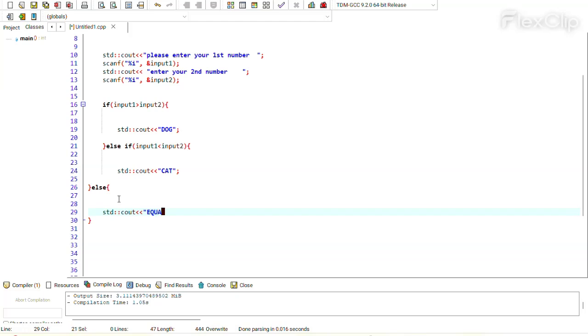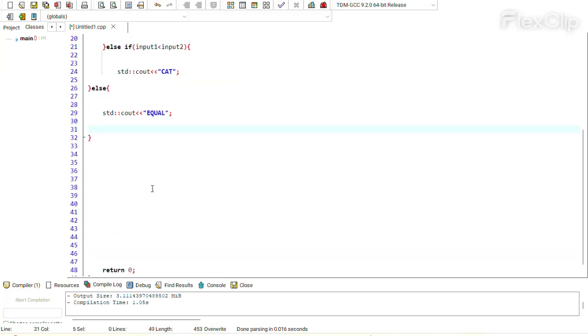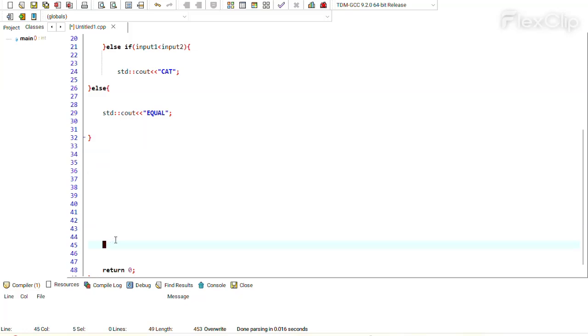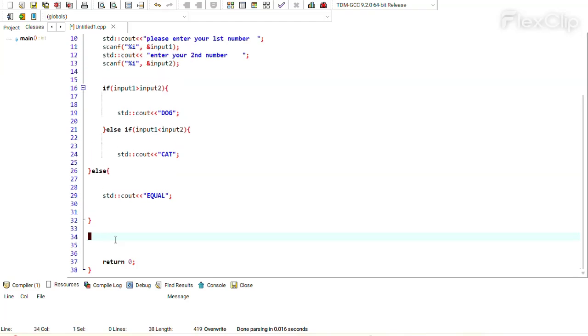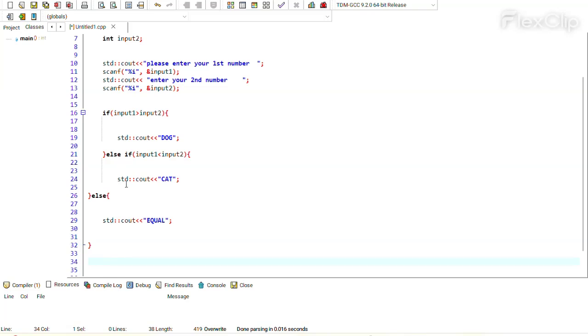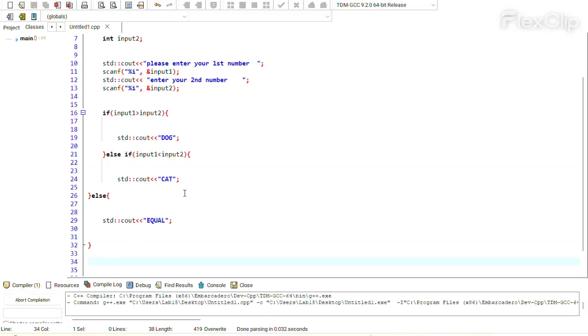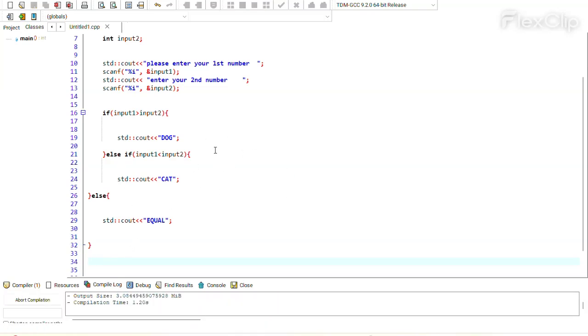This line checks if input1 is less than input2, if the first condition was false. If the second condition is true, this line prints cat. This line handles the case where neither of the previous conditions is true, meaning input1 must be equal to input2. This line prints equal when input1 and input2 are the same. This closes the if else statement.